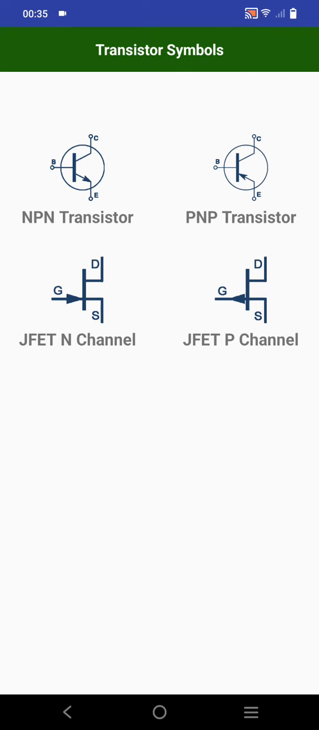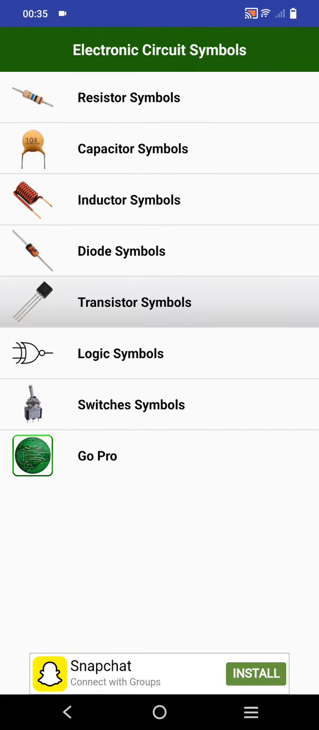So JFET N channel and JFET P channel are all going to be in higher order circuits, and NPN and PNP transistors are used for lower voltage, or depending on the number of cycles and other things. Okay, so these are the transistor symbols.